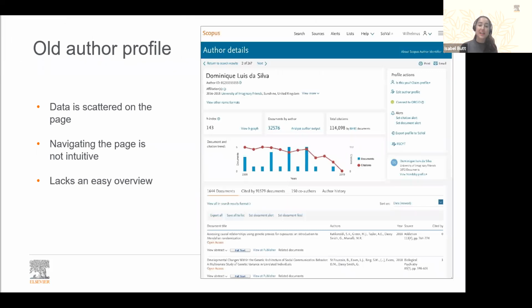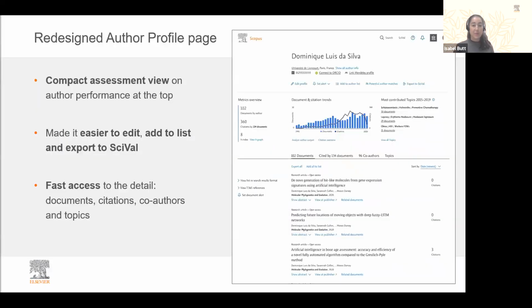We heard that sometimes the data felt a bit scattered around the page and navigation wasn't as intuitive as it maybe could be. We also heard you wanted an easy overview of author performance and fast access to the detail. This led us to redesign the page.